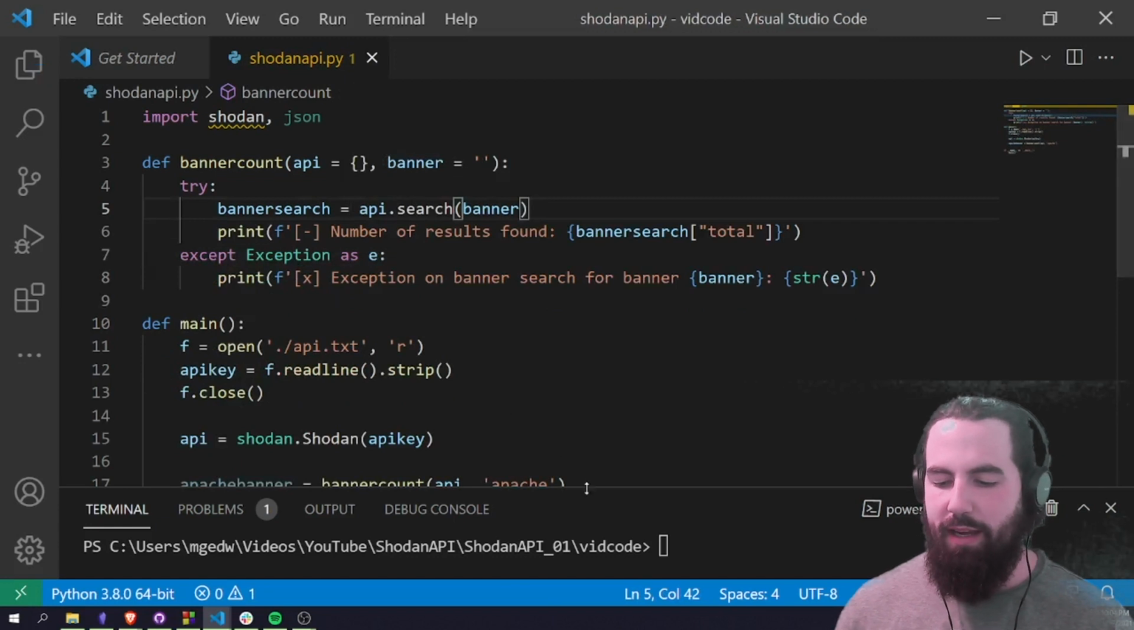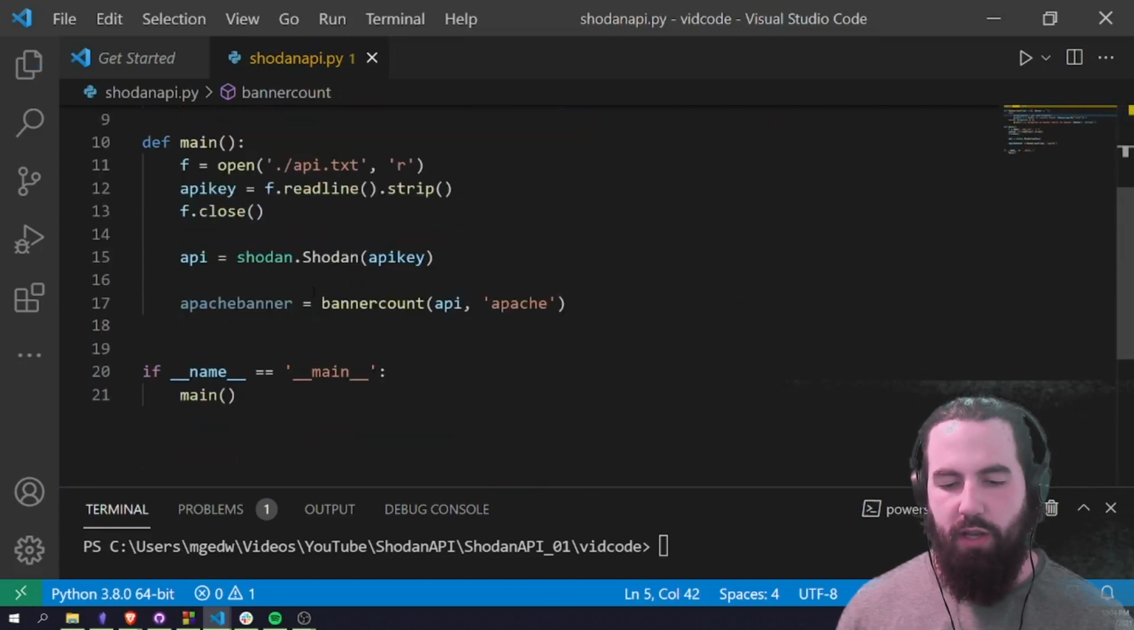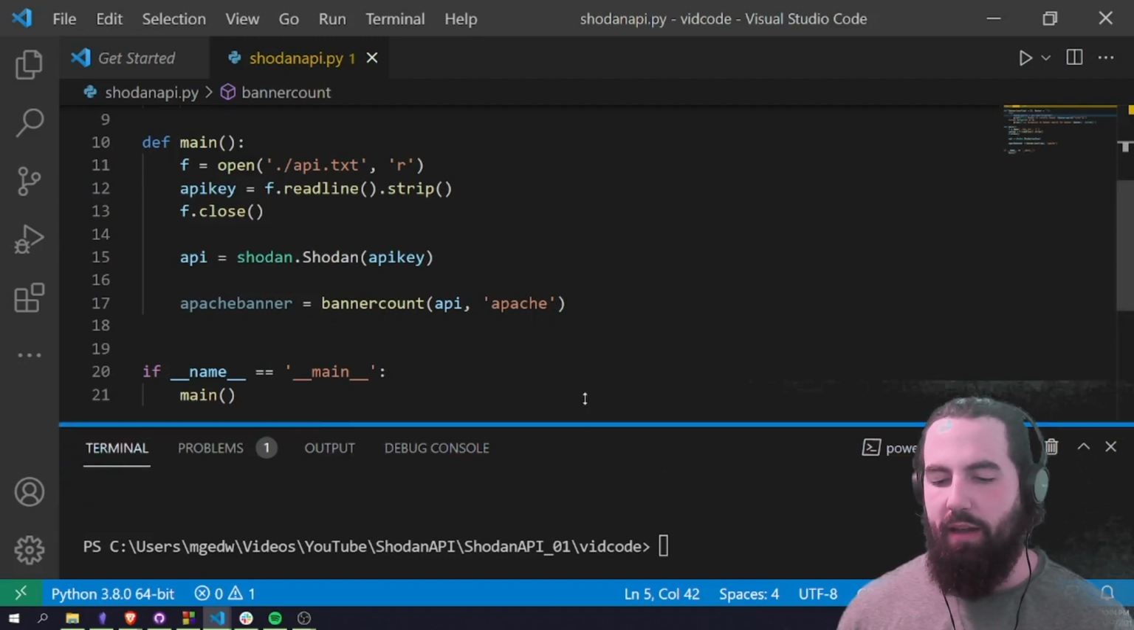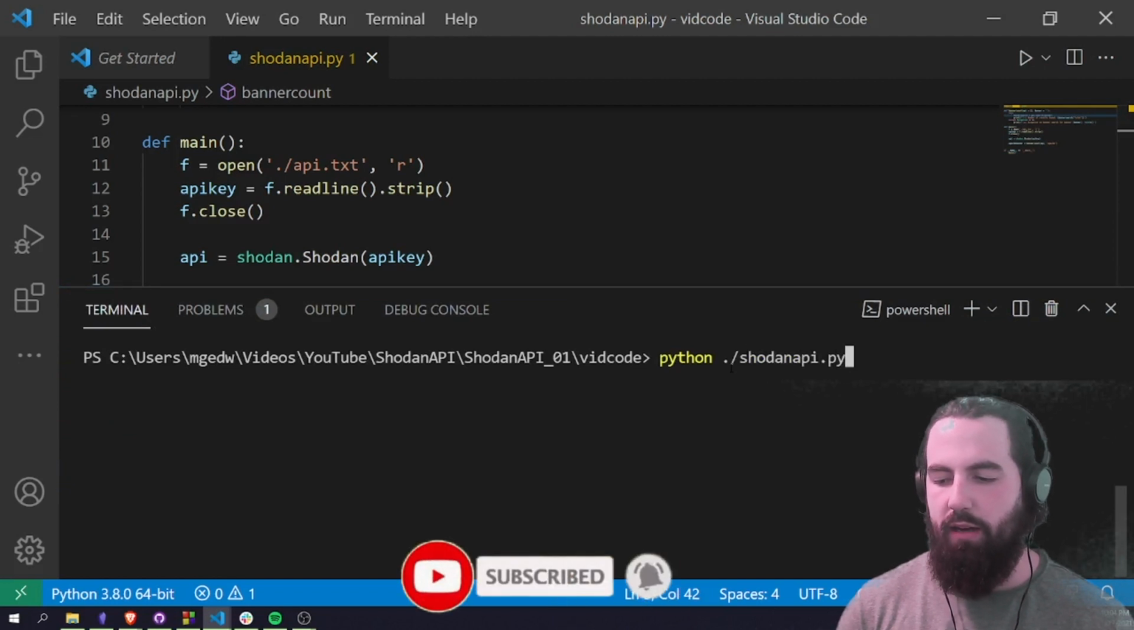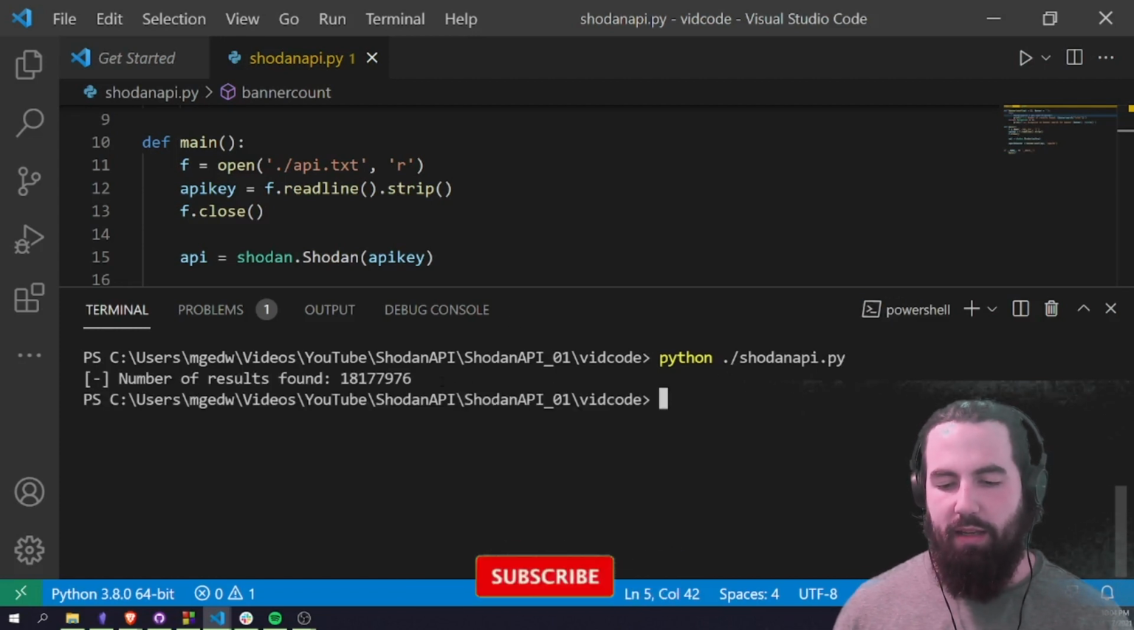And let's go ahead and run this. So this is just going to grab and print out information about the banner Apache. So let's do python ./ShodanAPI.py. It's going to take a bit to run because we are processing a lot of results.